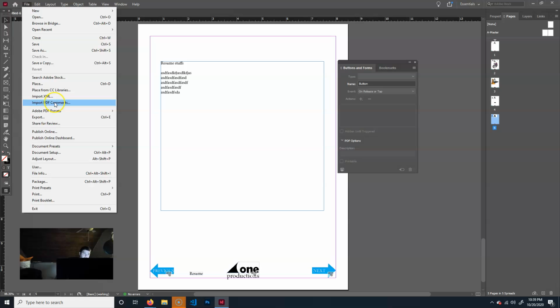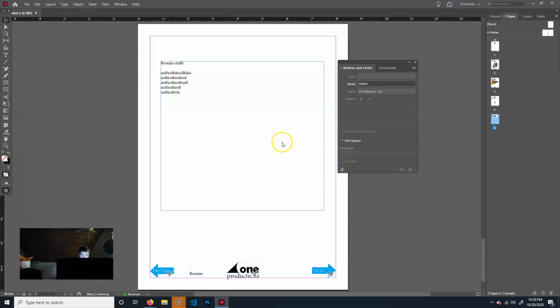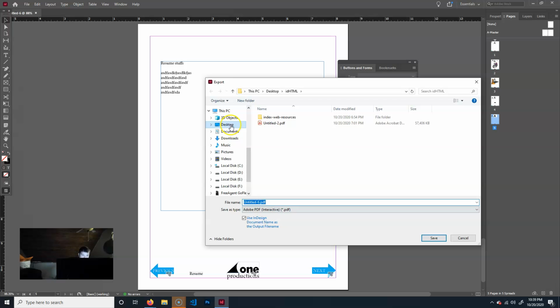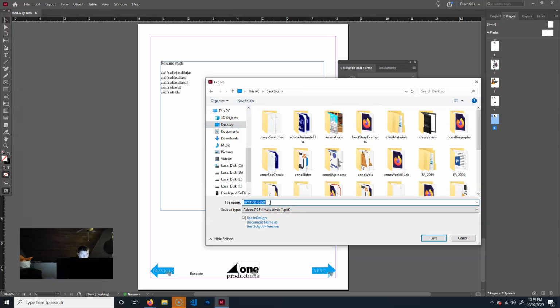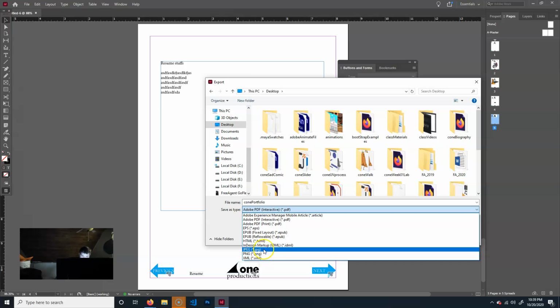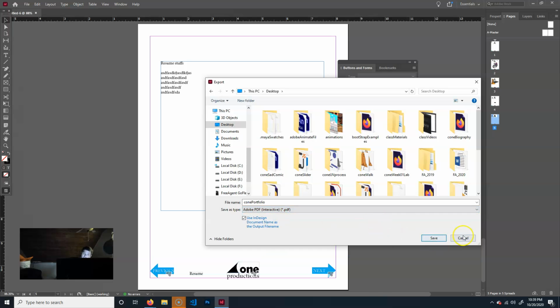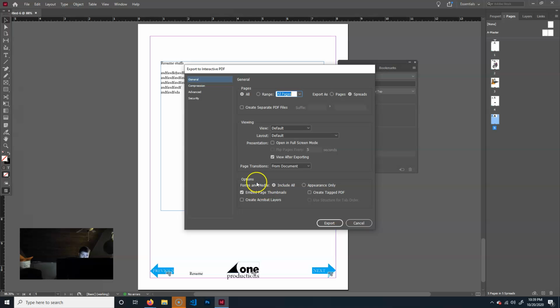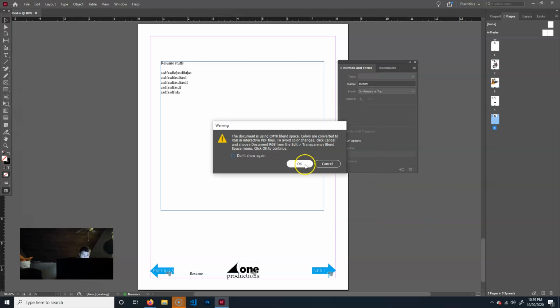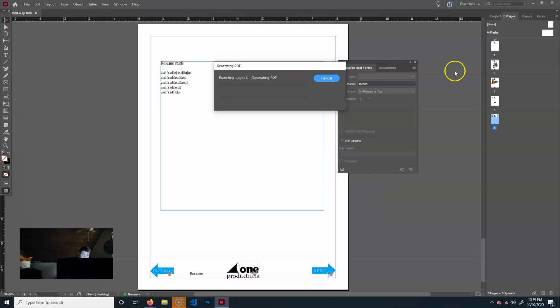So you're just going to go File, Export, and then I'm just going to go Desktop here, and we'll just call this Cone Portfolio. Okay, and then the options you have are these, and I want you to choose Interactive, not the print one, the interactive PDF. Okay, save. It's going to give you some options. Embed. Yeah, that's all good. Hit export. This document using, yeah, that's fine.